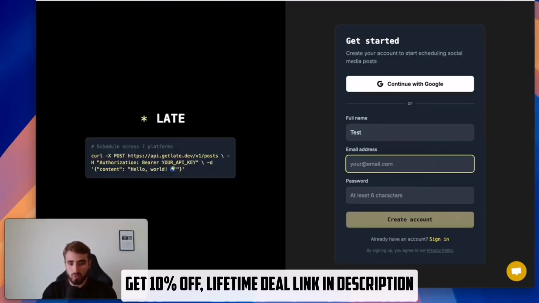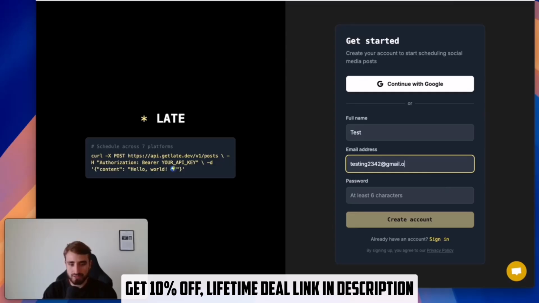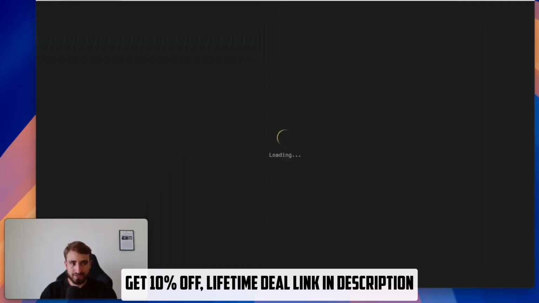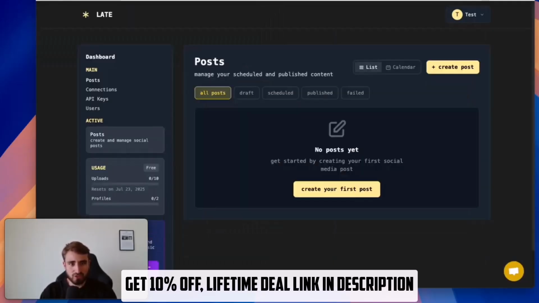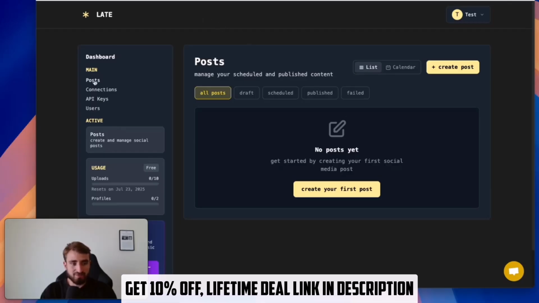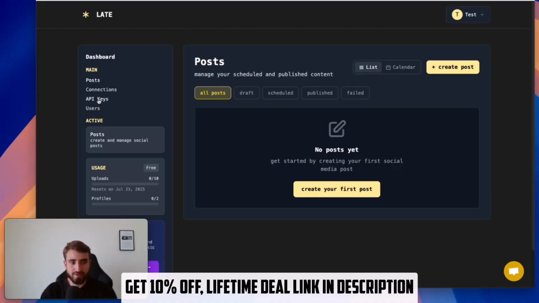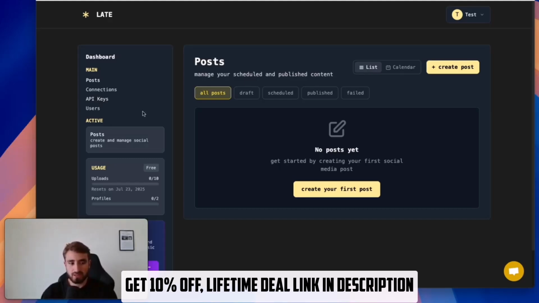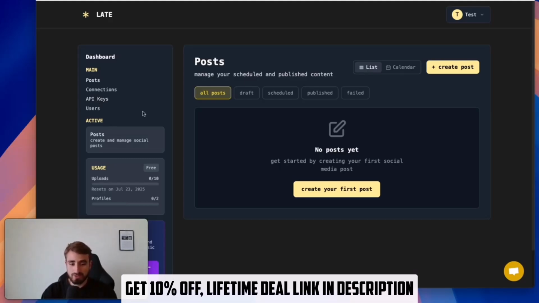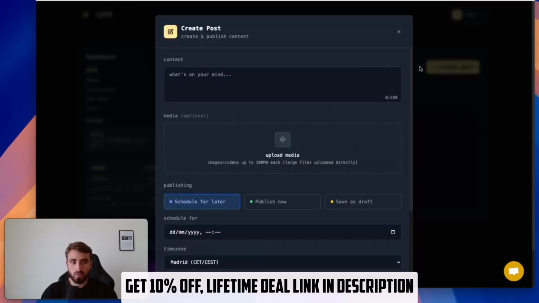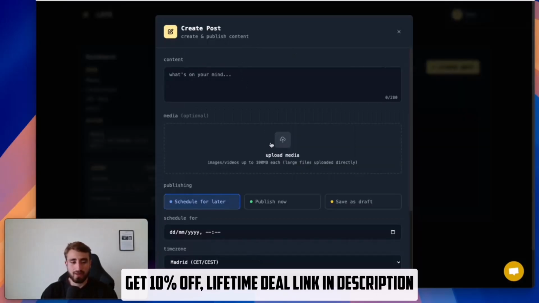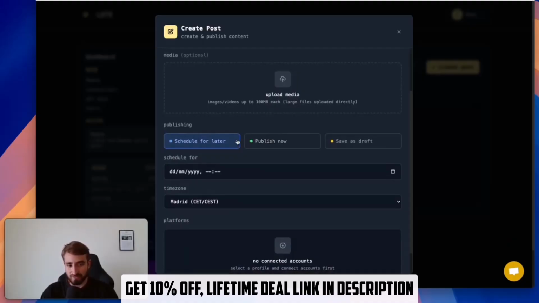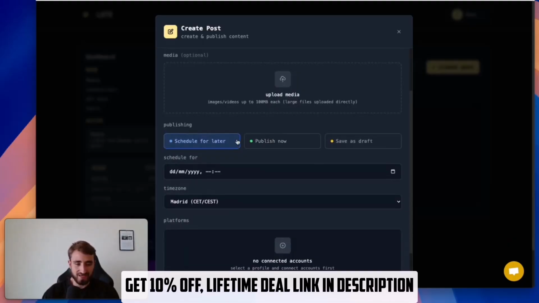right now. So I'm just going to put up some details here, which obviously are not real, but it doesn't matter here. So we are officially on the dashboard. We can see we have the posts tab, the connections tab, the API keys tab, and the users tab. Right now we are on the posts tab, and this allows us to create our posts. Here we have this button which allows us to put up our content, upload our media, images, videos, and we can then either schedule it, publish it now, or save it as draft.